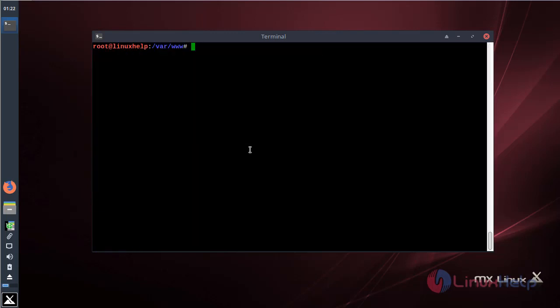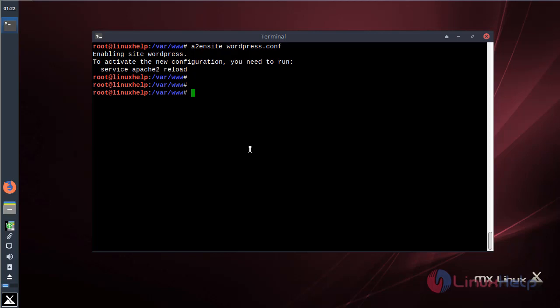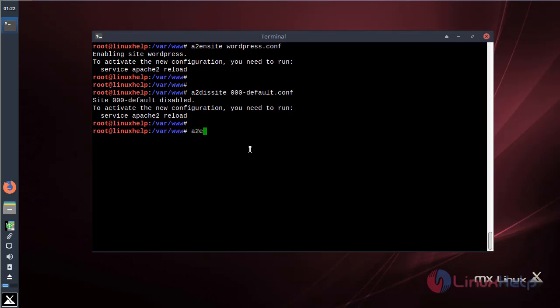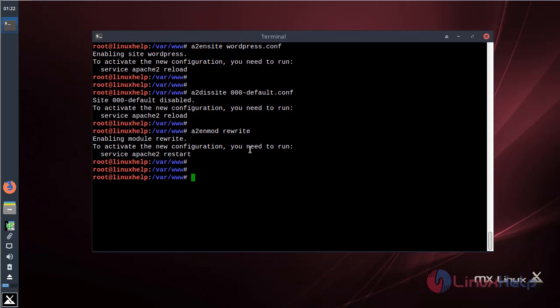Then we need to enable site access for the newly created virtual host configuration. Then we have to disable the default site access. Then we have to enable the rewrite module. Now we have to restart the Apache service using the following command.